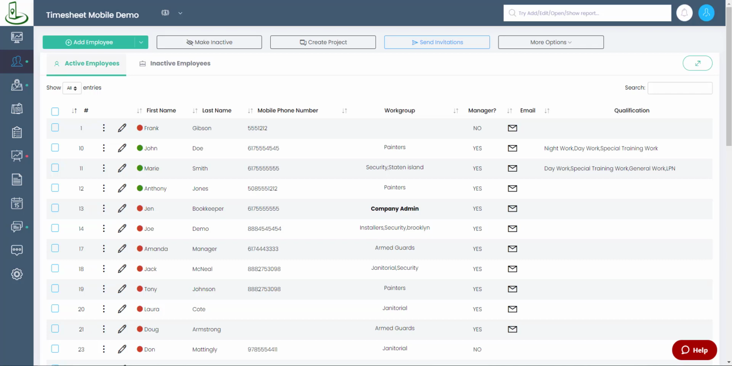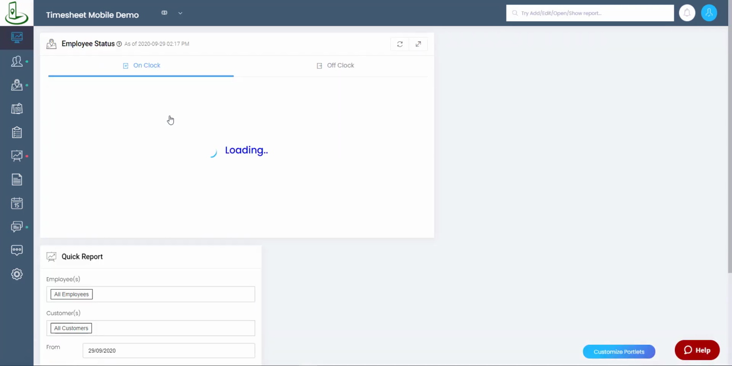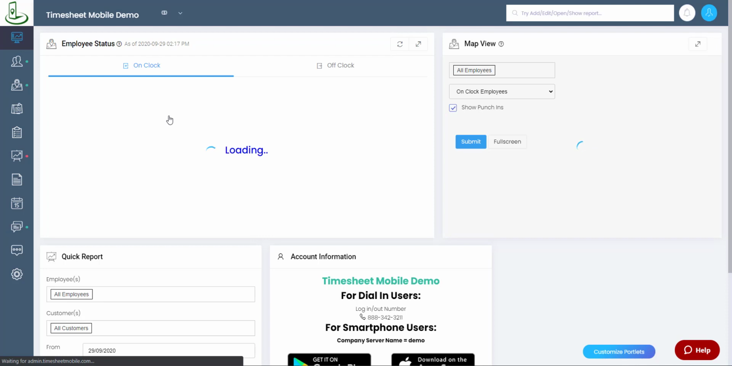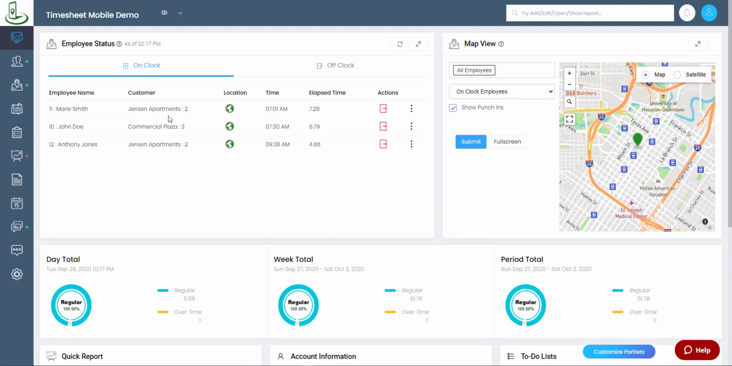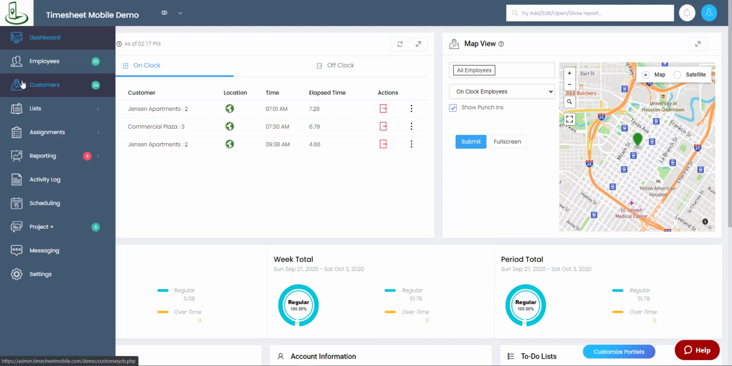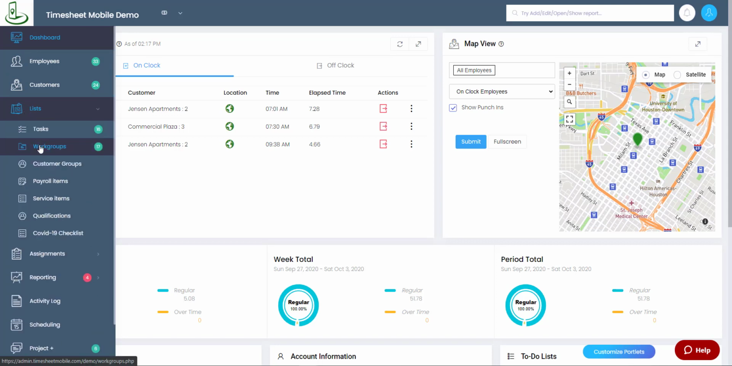In this video, we're going to show how to set up a new Timesheet mobile account. Once you log in to your private account using any web browser, you're going to come to this dashboard page. In order to set up Timesheet mobile for your employees to use, you need to set up the employees, the customers and jobs you'll be using, and optionally the tasks and work groups.